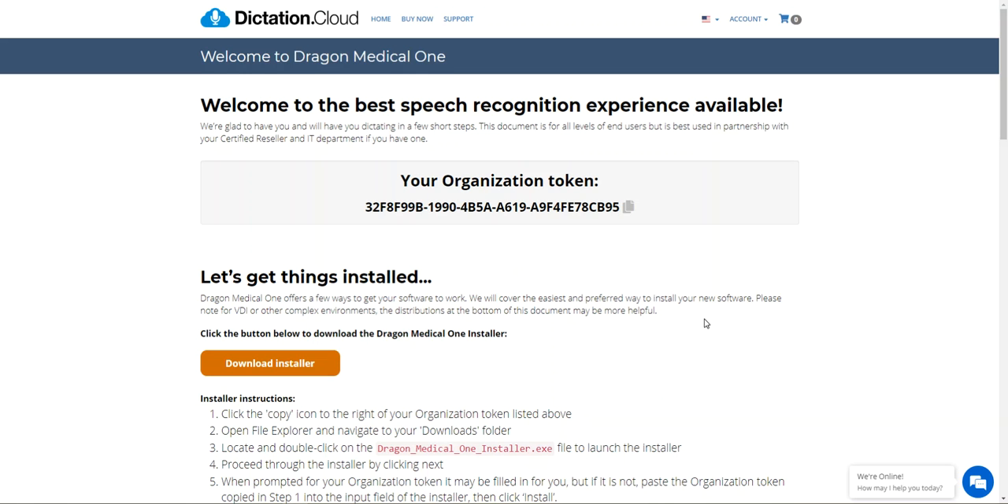After you purchase DMO, you will receive a welcome kit email with this information. If you have lost this email, you can log into your dictation.cloud account to locate your welcome kit information. Once you have located your welcome kit, you will copy your organization ID and download the software.